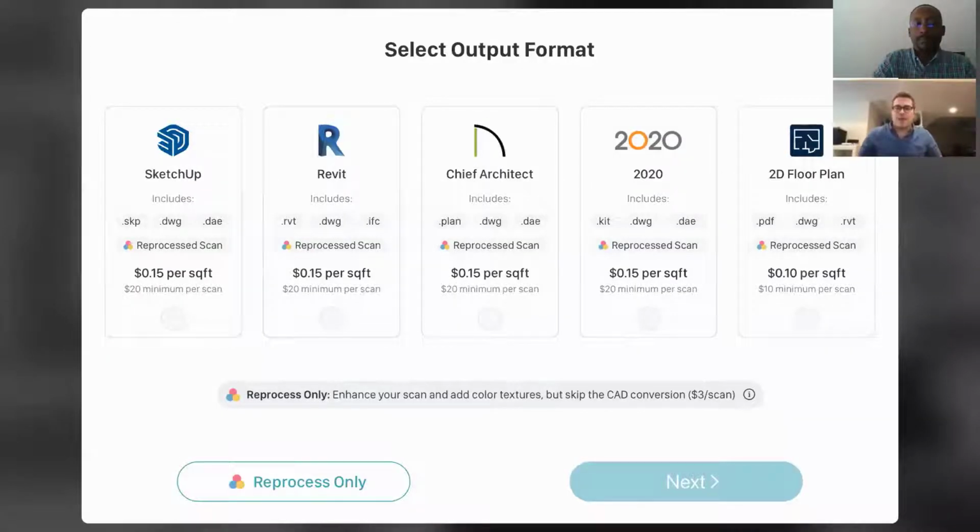And in terms of the output formats that we support, we directly support SketchUp, Revit, Chief Architect, 2020 Design Live, and AutoCAD, as well as 2D PDFs. So if you use another program, chances are one of the file formats that you get with these packages will work in your format of choice. If you have a question about using another output or another program, feel free to email me. We'll be able to guide you towards which package you should order.